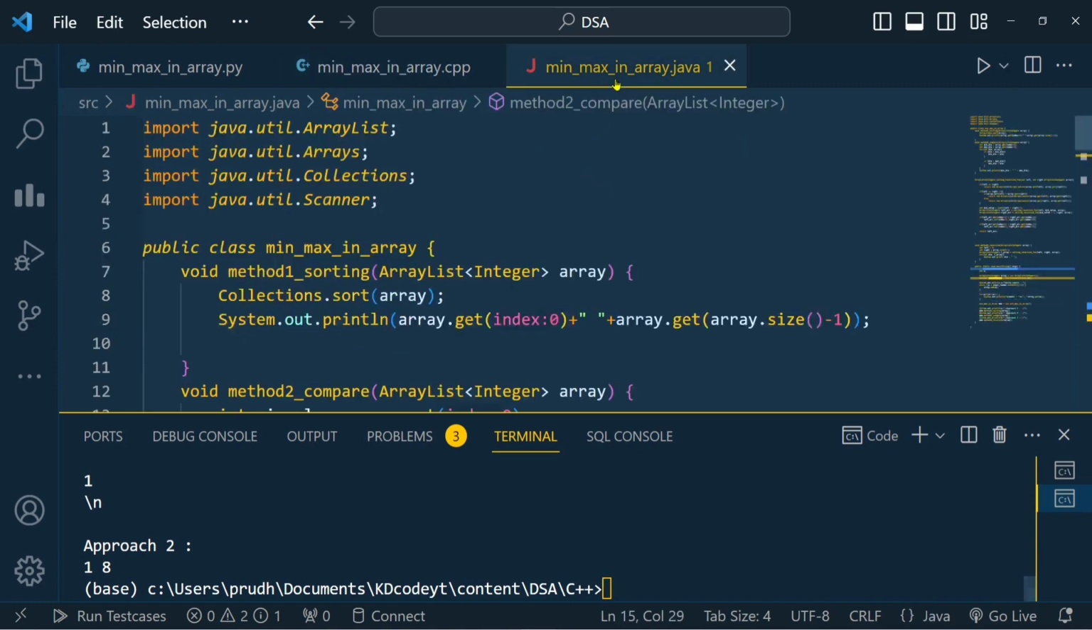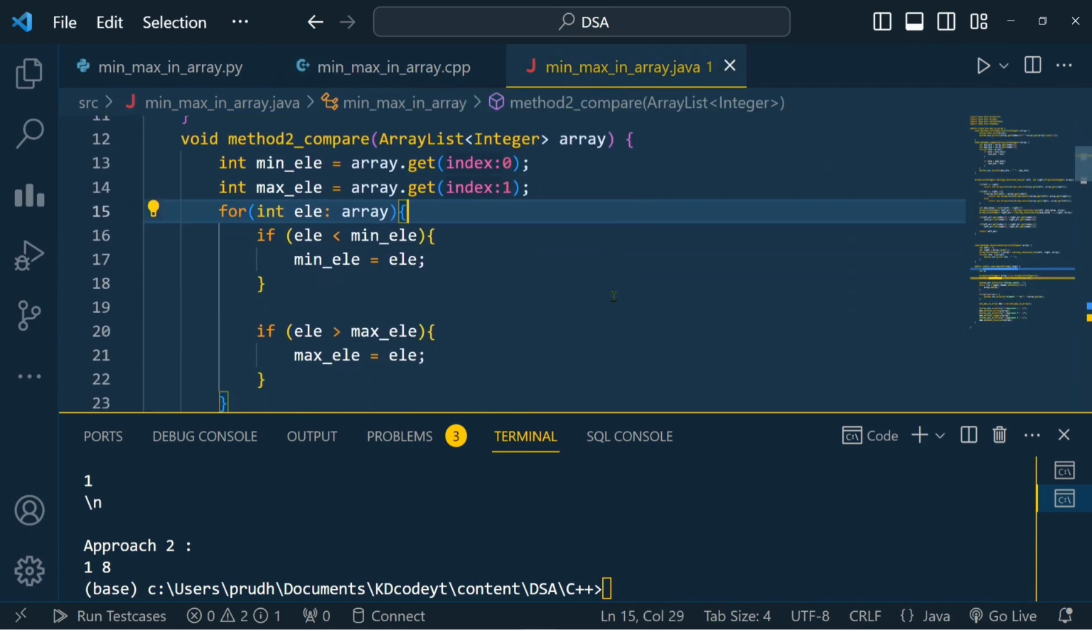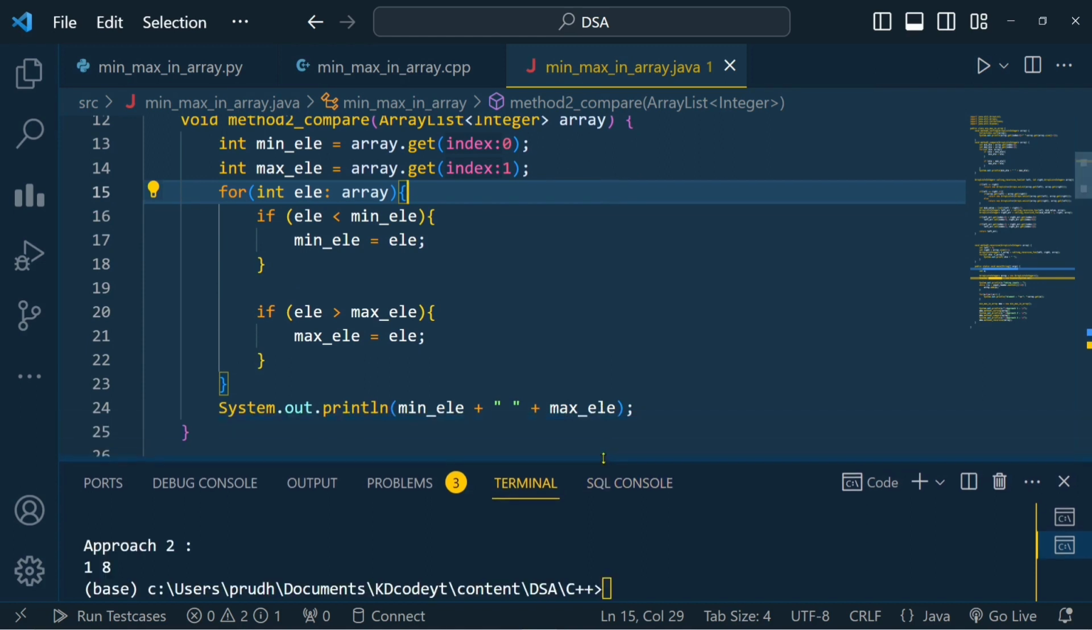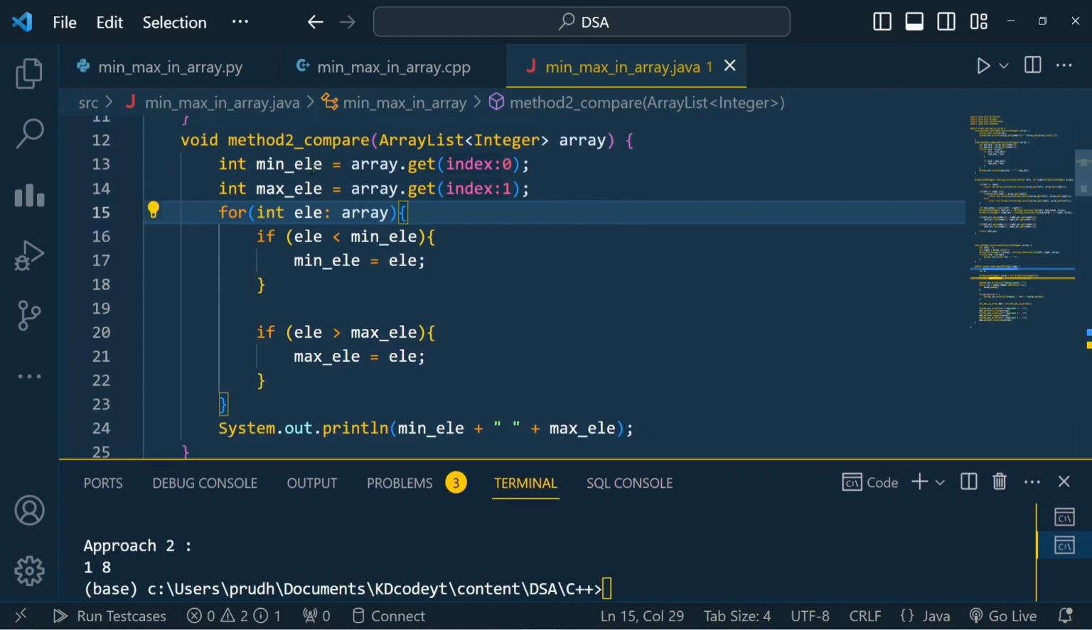Let's see in Java. C++ and Java more or less have the same syntax. Here also I'm taking the first element of the array as the minimum value and the second element of the array as the maximum value, and iterating over the array to find out which is the minimum and which is the maximum element. And at last I'm printing the minimum and maximum elements here. Let's run this file.